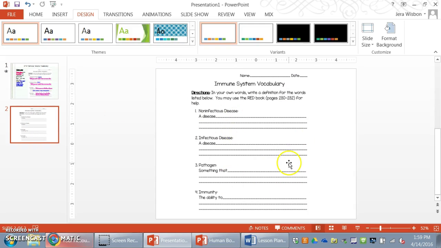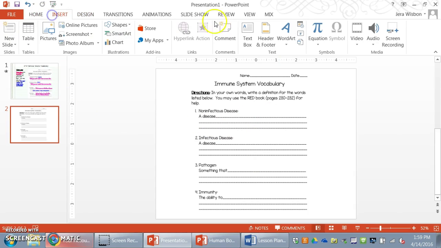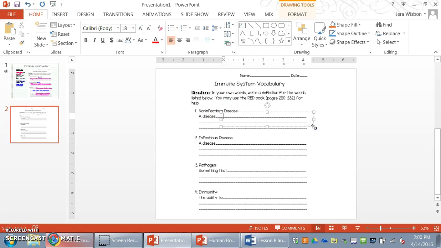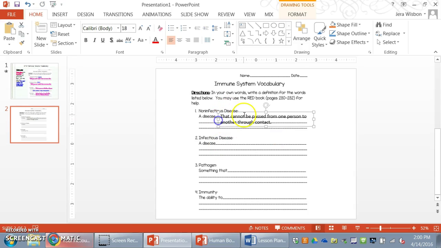So here is that same worksheet without any answers. Anytime you want to add text, you insert a text box. So I'll just do that real quick. So a non-infectious disease is a disease that cannot be passed. And I know that's a little bit different than the definition that I had in the other slide. But so this is a disease that cannot be passed from one person to another through contact.